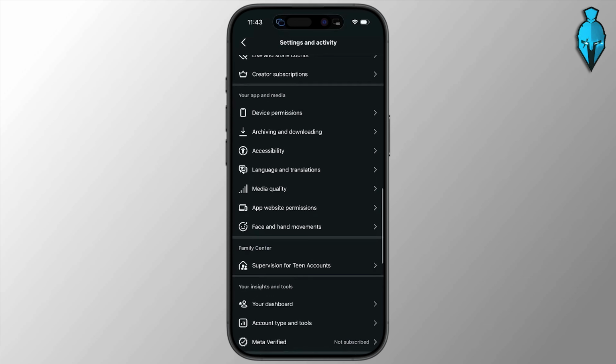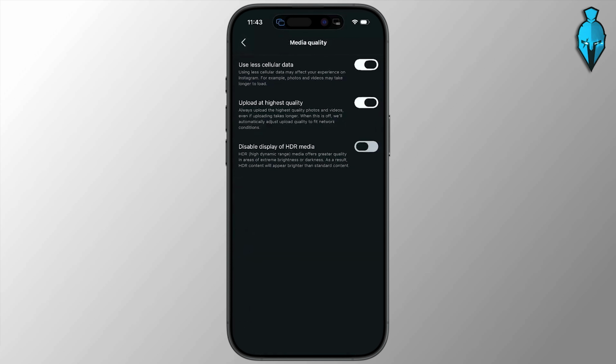And what you're looking for on here is going to be a media quality option. Go ahead and select media quality and then turn on upload at highest quality. This makes Instagram upload your photos and videos in the best quality possible, even if it takes a little bit longer. Once it's enabled, your stories, posts, videos, whatever it might be, will upload clearer instead of looking blurry or pixelated. And that is the full process.